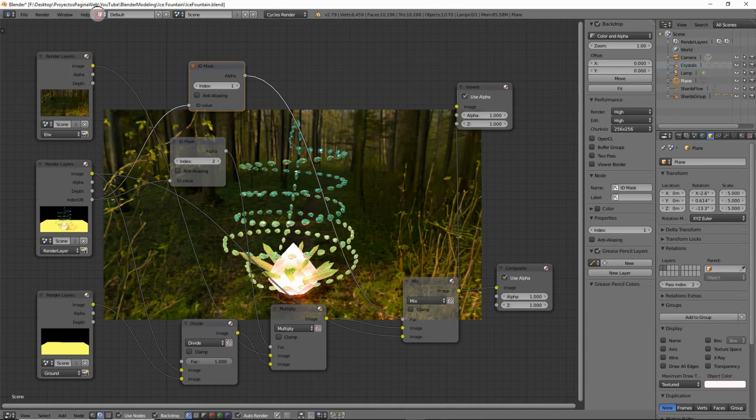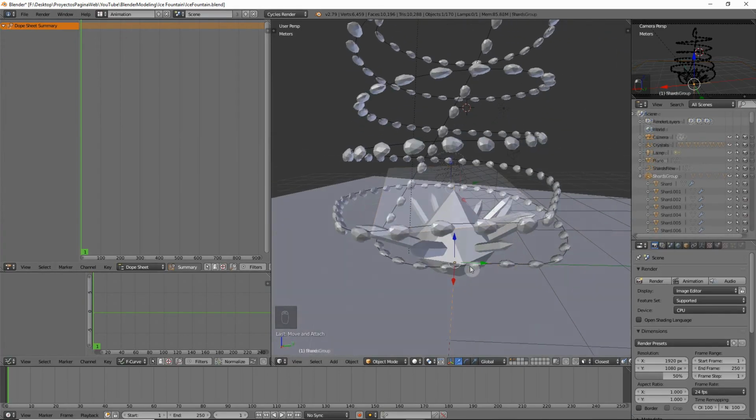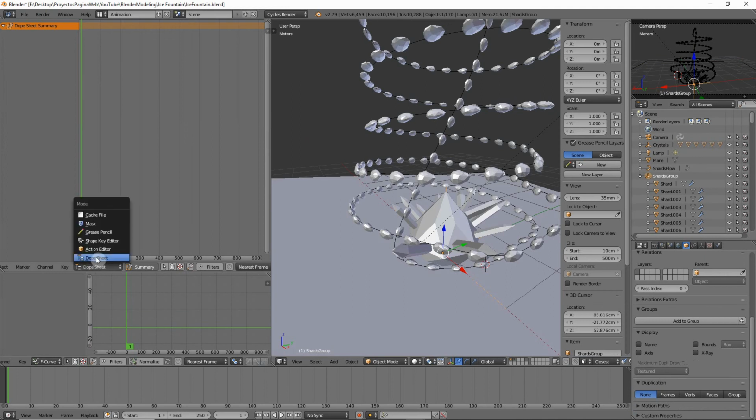So we are going to switch to animation. So we're going now to move to the action editor. We're going to create a new action, and we're going to name it flow shards, for instance. We make sure that we're adding it to the shard group object, you select it, otherwise you're going to be adding animation somewhere else.